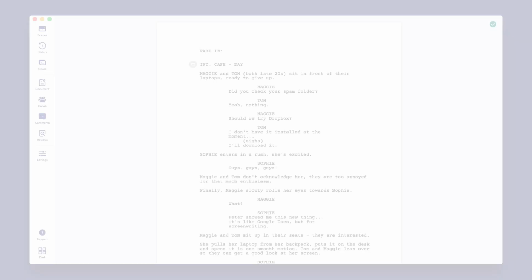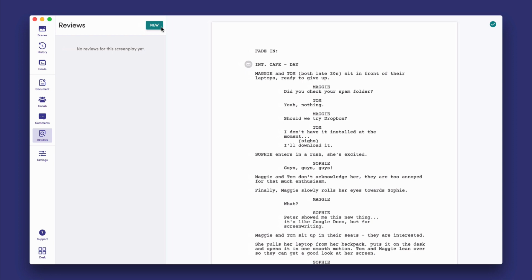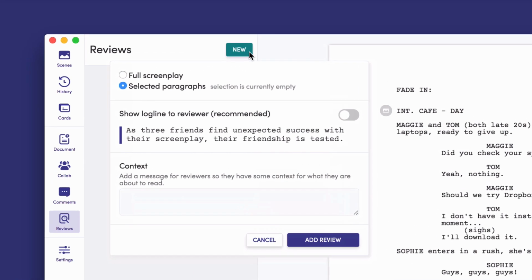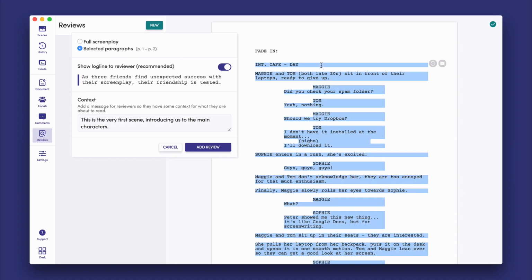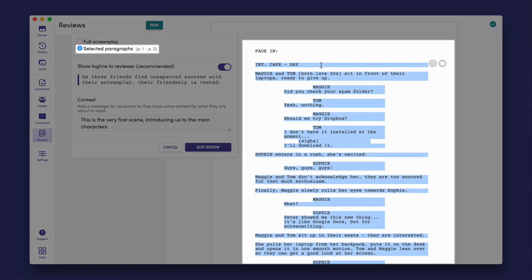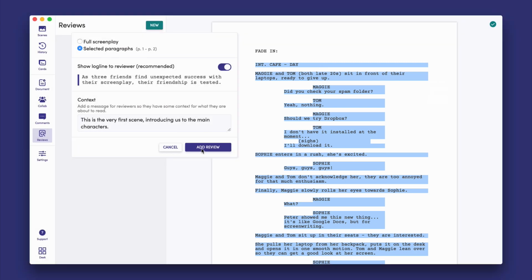Here's how it works. Instead of sending PDFs around, you can create and send out review requests right from the app. These requests can be configured to include additional information, like the logline and some context, making it easier for your reviewer to navigate through the story. You can also choose to send a specific excerpt instead of a full screenplay, making it much more likely that your reviewer will find the time to read it.